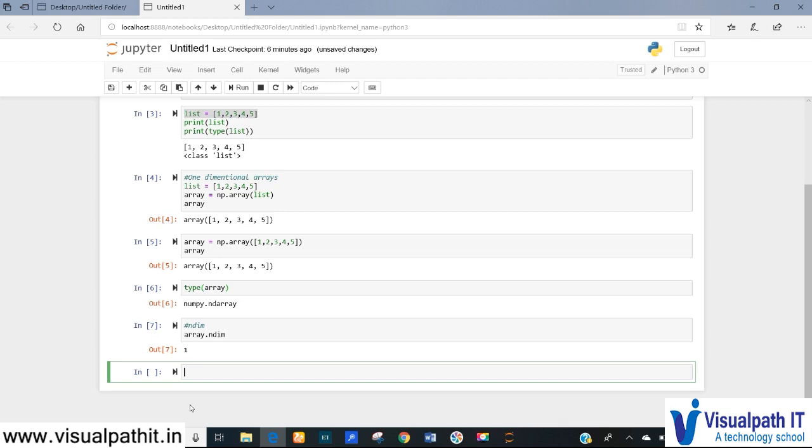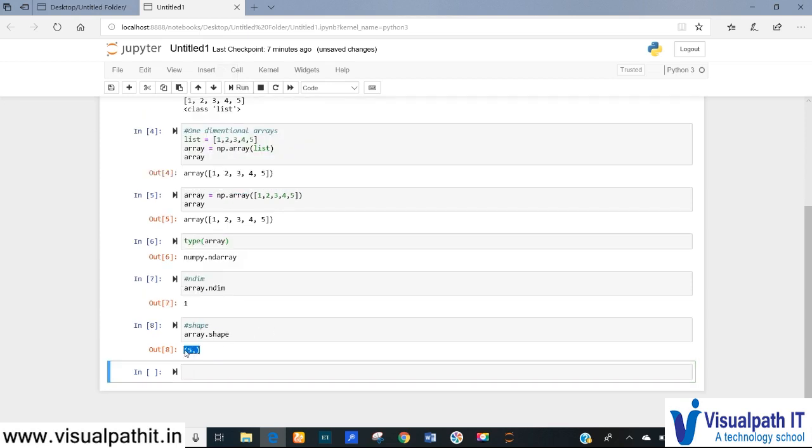And also we can check the shape of the array. Same way we can invoke the shape by array.shape. Okay, array is a variable name and shape is an attribute. So see, it has 5, right? 1 2 3 4 5 elements, so it gives 5. But also we can get the length of the array.